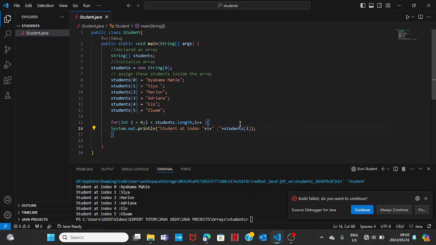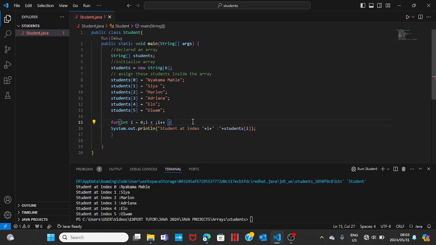Now, what if the question says print the first 3 students? What can you do for that? If the question says you must print the first 3 students, then I want my loop to run while I is less than 3. So I say I is less than 3.